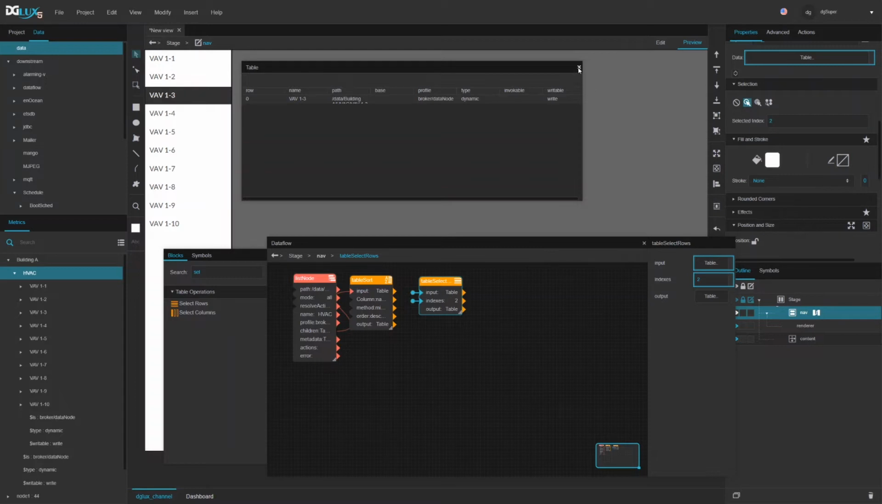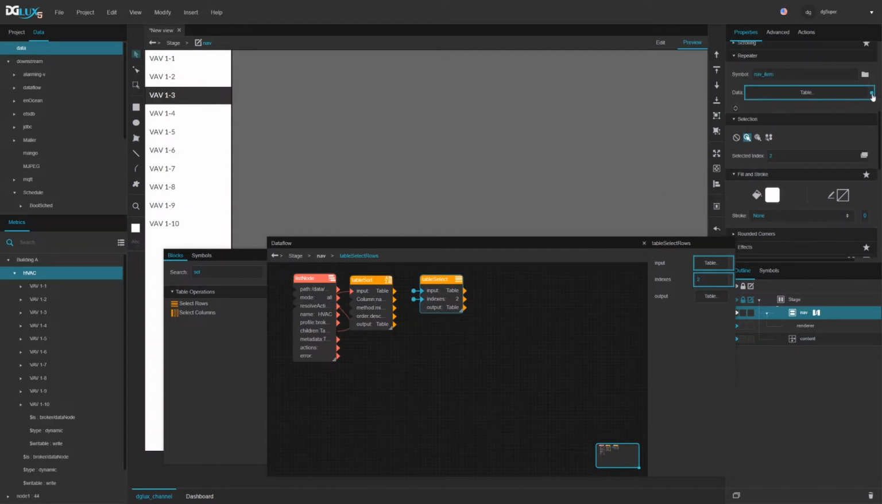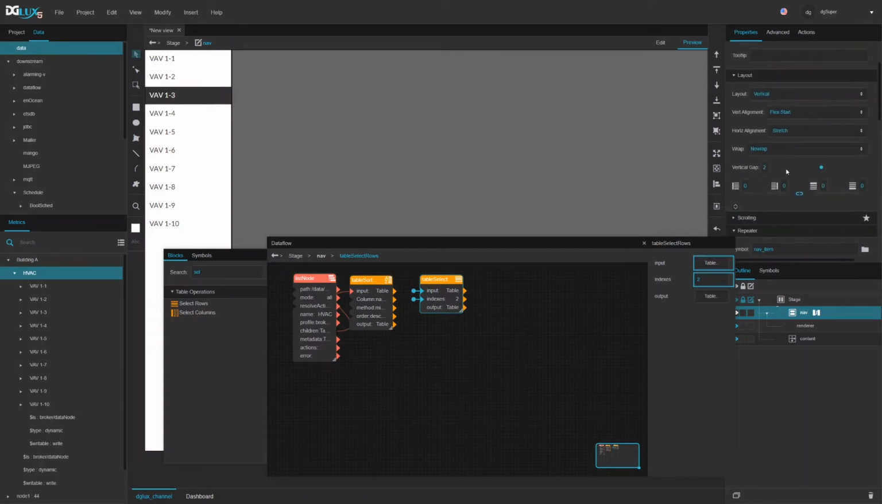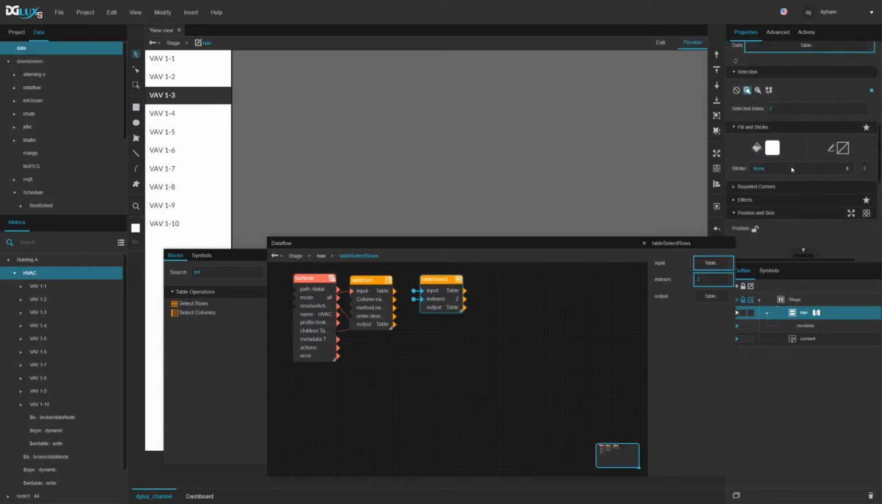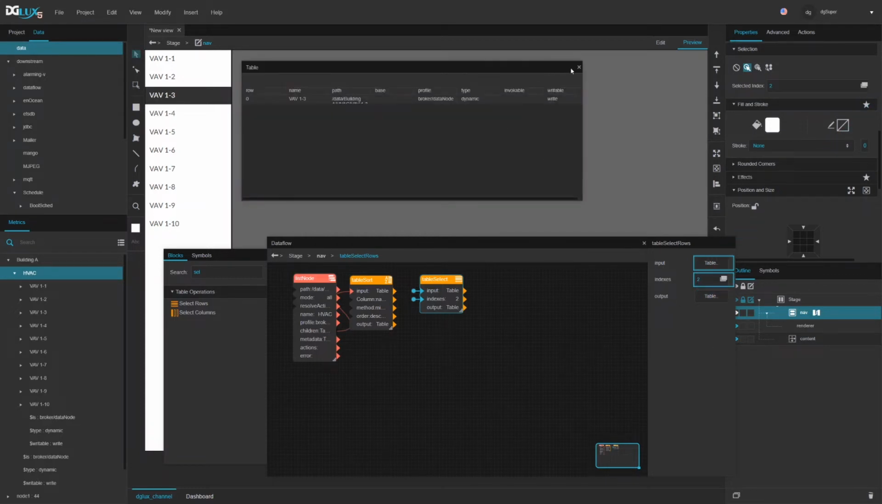Now, if you're setting up your logic elsewhere, not directly on the repeater's Dataflow, it's fine as well. But in that case, after you drop the selected row, you would have to come in and manually bind your data source and your selected index to the block, right? And then it'll work as it's supposed to.